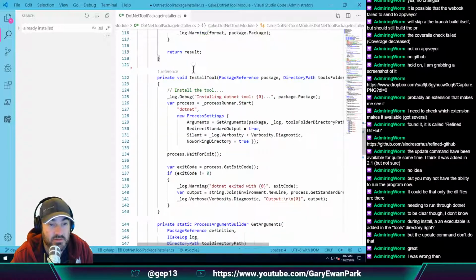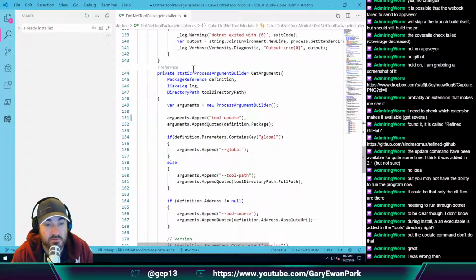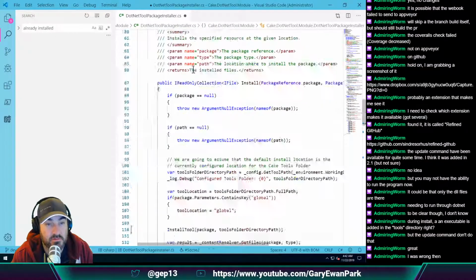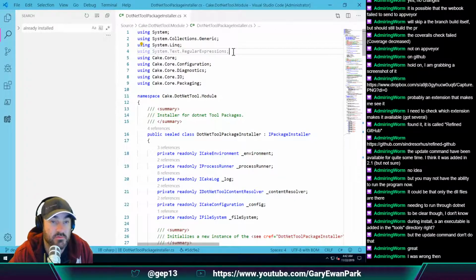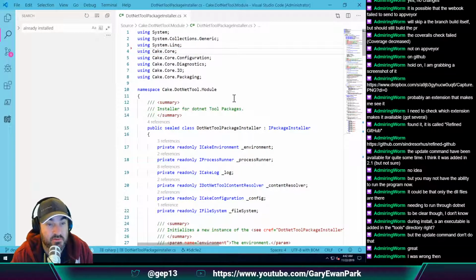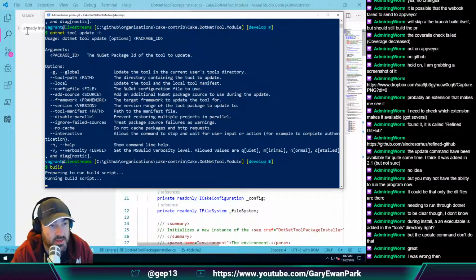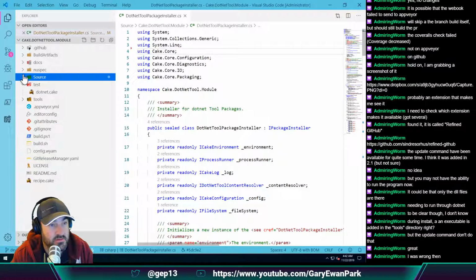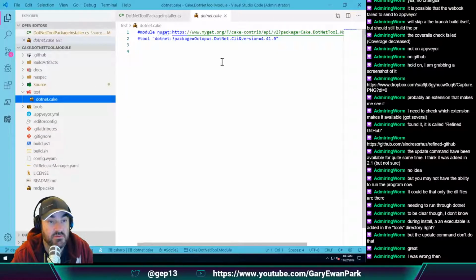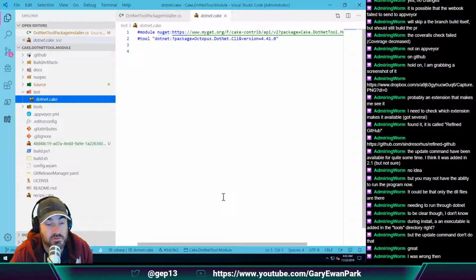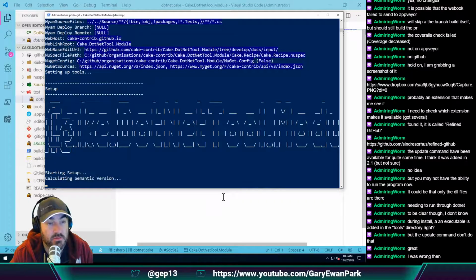Right. Install tool, get arguments, tool update, yada yada yada. Okay. No, we don't do our regular expressions anymore. We can take them out. Huh. Okay. Let's see if the build works. And then there is a test script here. So what does it do? It pulls the module from the pre-release, and then it attempts to do the install. It's not exactly what we need, but okay.